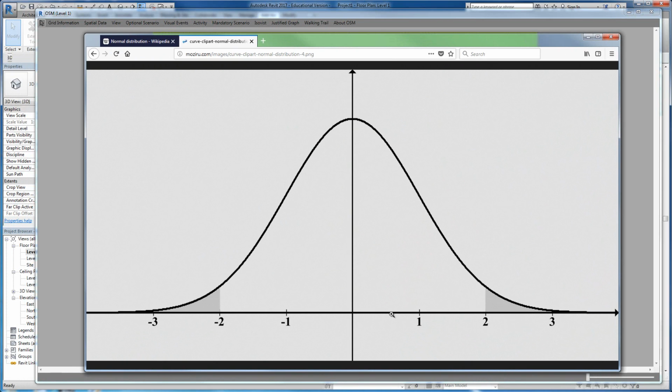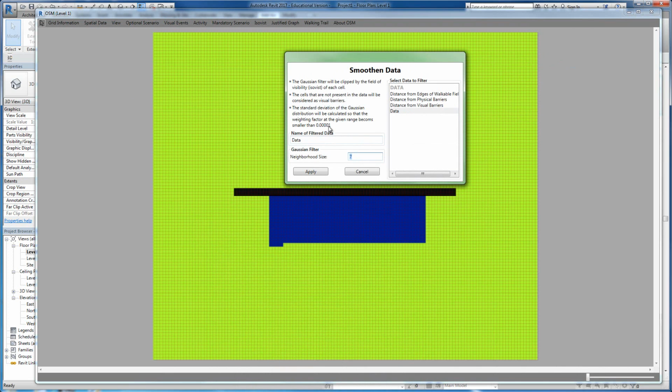And the way that the neighbors are working is that you will be entering the number of cells, and then the parameters of the Gaussian distribution will be calculated in a way that after that range of neighborhood that you have calculated, the weighting factor is almost zero. Almost zero, I mean smaller than 10 to the power of minus 5. Let's put a larger number in here, and let's give a name to this filtered data that we would be creating. This may take a while to be calculated because it uses visibility analysis.